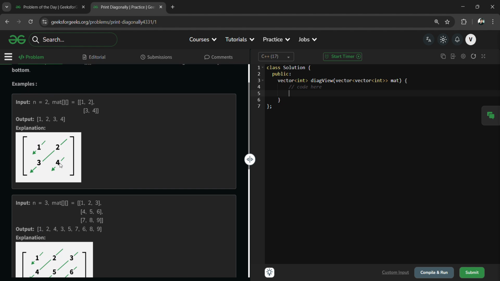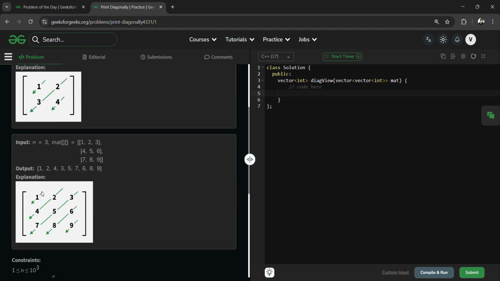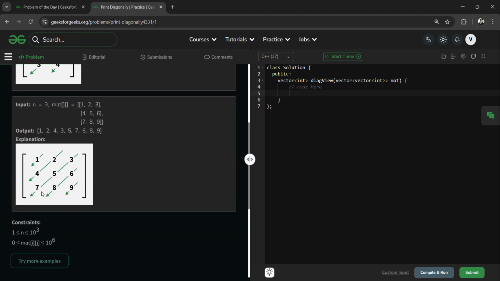And if we check the anti-diagonal of this matrix, we get only 2 and 3. But in the given problem, we have to print all the elements in the anti-diagonal form. So first of all we print 1, then 2 3, then 4. Similarly, in the second example, n is equal to 3.